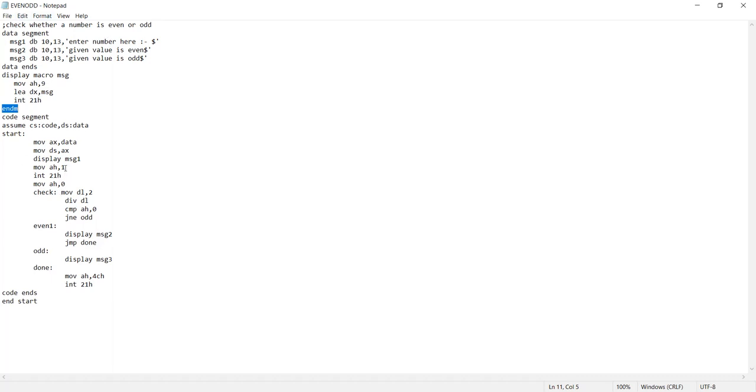After that, the cursor will jump to MOV AH, 1. Initially, I am assigning the AH value as 1. Next, I am calling interrupt 21H. Next one, MOV AH, 0. Here we are moving the AH value. Next, we are checking the number.